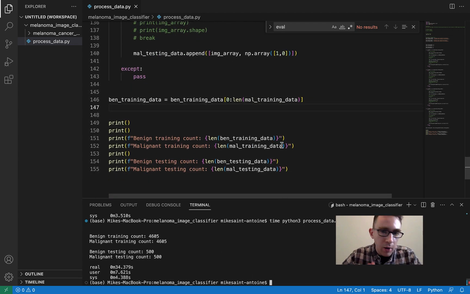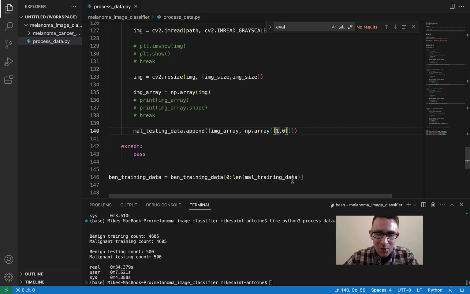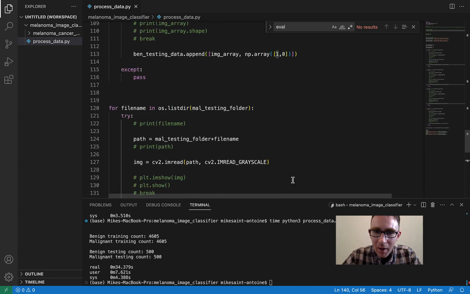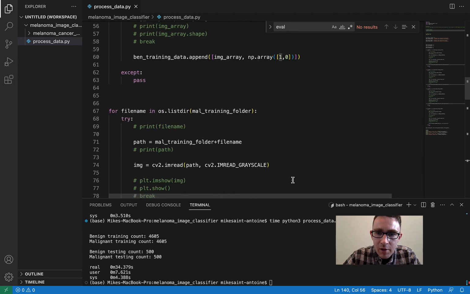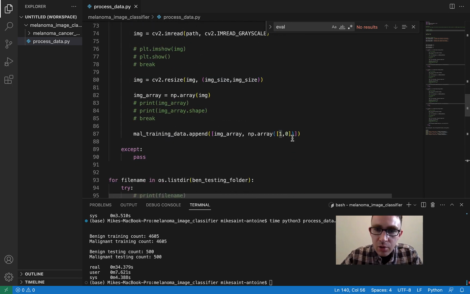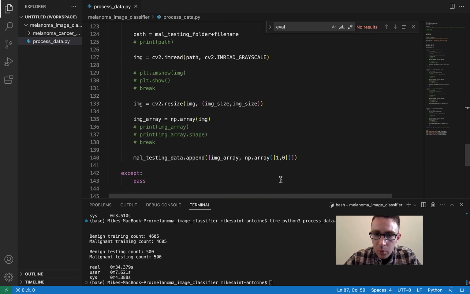Also, whoops, guys, I forgot something super important here. It's a good thing I caught myself on this, because this would have been a huge problem if I hadn't. I forgot to tell you guys, we need to change the one-hot vectors too. So we need to make the melanoma one-hot vectors 0, 1. We need to change these down here too.